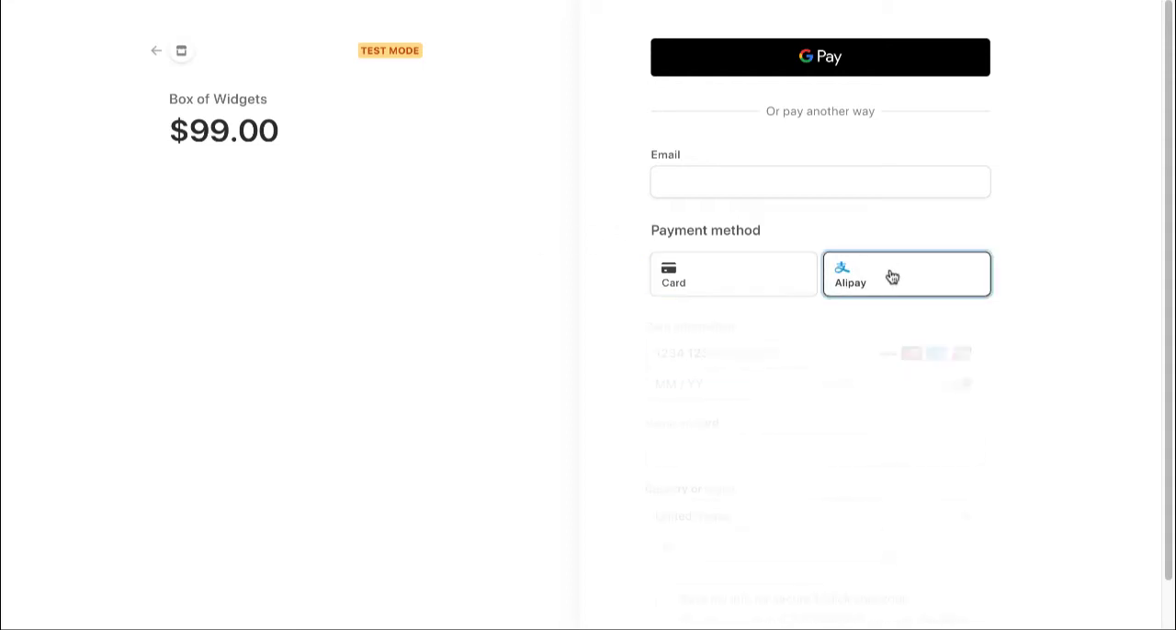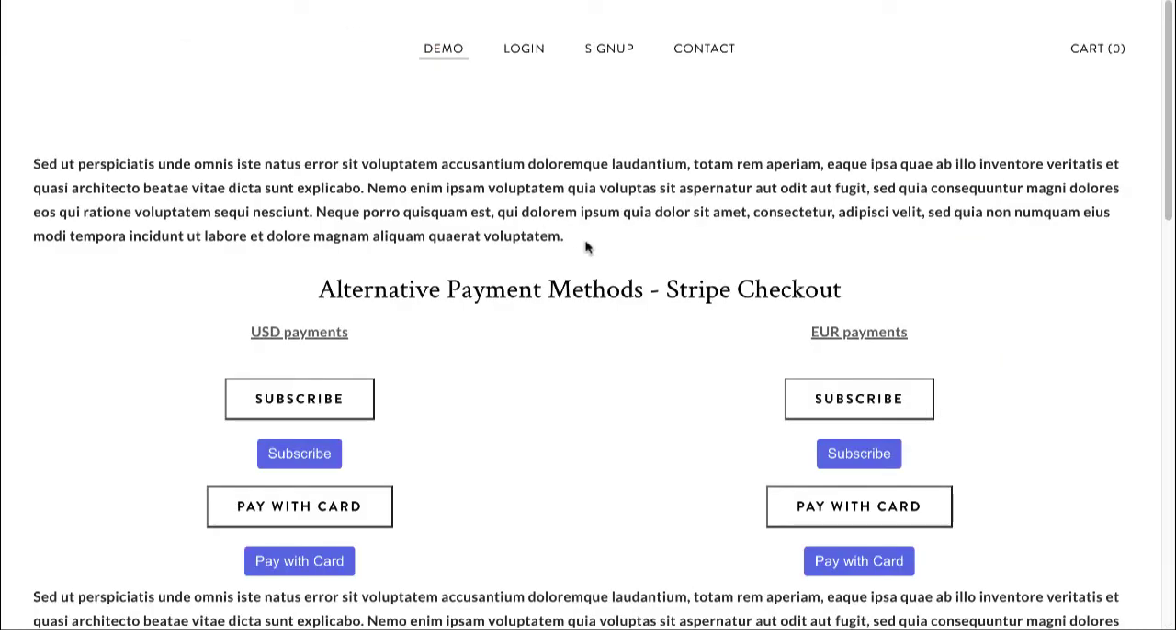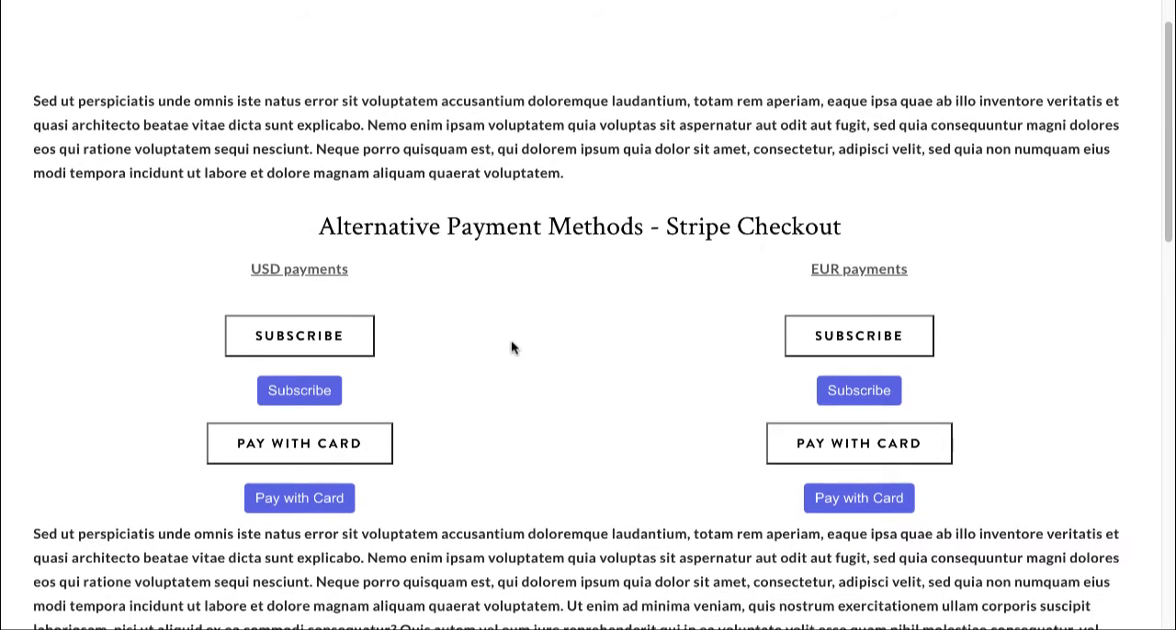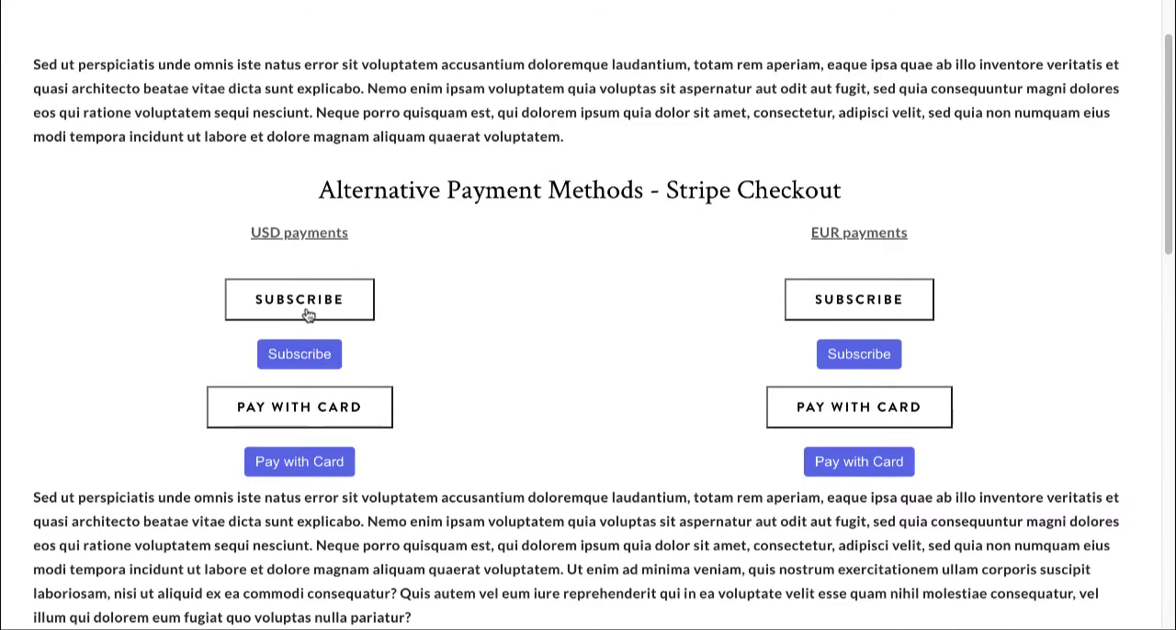So this is an example of what a Stripe checkout session looks like with Alipay as an option. I just have a test website here with some lorem ipsum text and various checkout buttons. You can make subscription buttons or pay with card one-time payment buttons. You can have them say whatever you want in the text, and you can style them to look like the other buttons on your website, or use the out-of-the-box Stripe checkout styling.